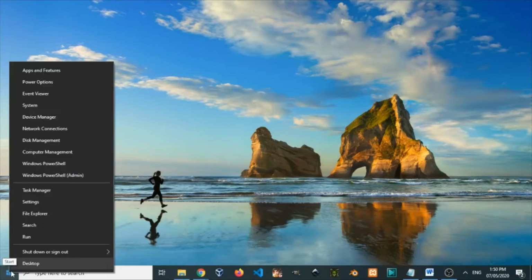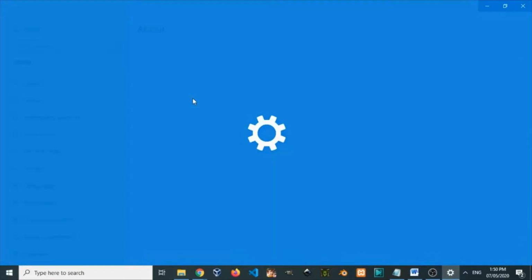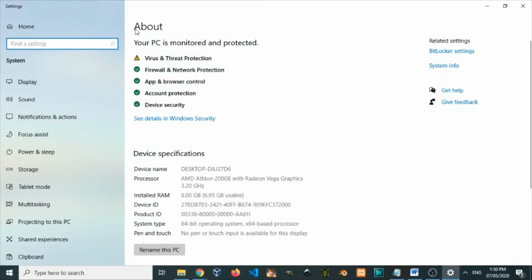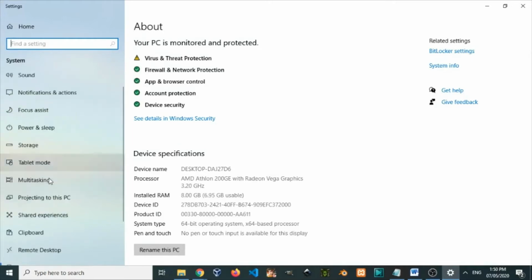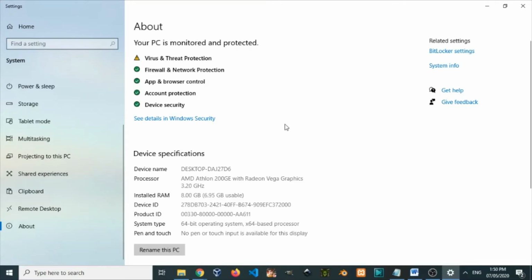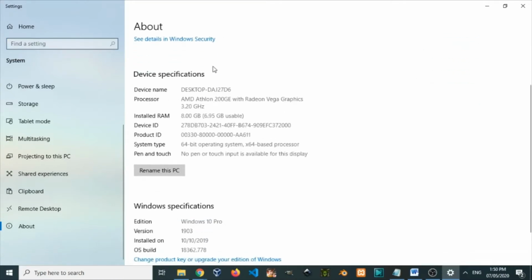So the first method will be to go to our start button here in Windows 10. Then right click on that, and then it will show you a menu of options here, and just go to system. So from there, you would see that we are here in the about section. So we have the display, sound, notifications. So we go down here in the about section and it will show you the device specification of your computer. So mine has a 64-bit operating system.